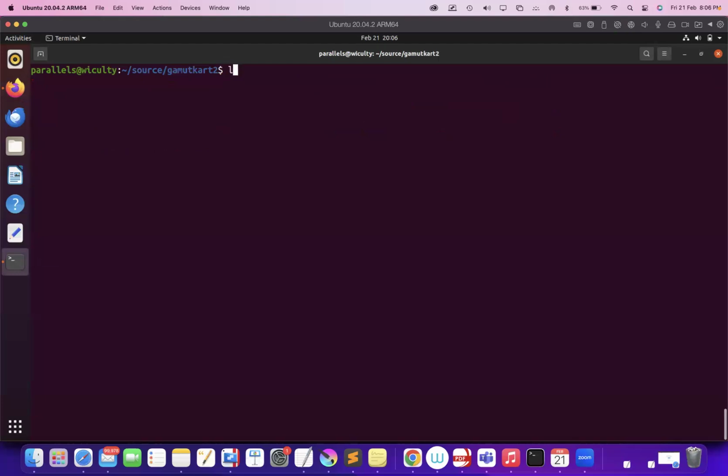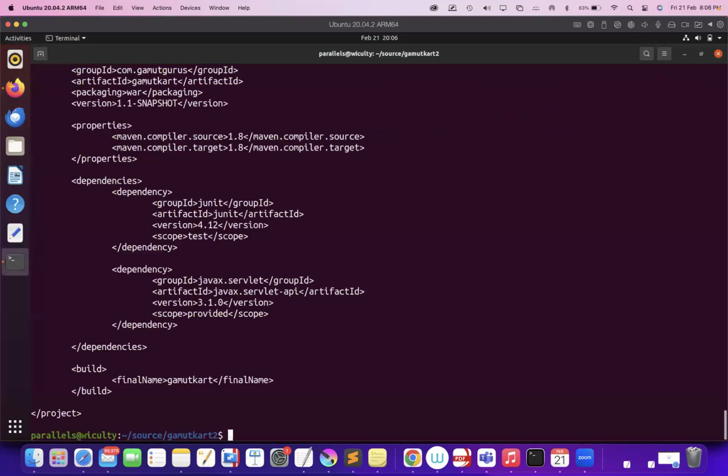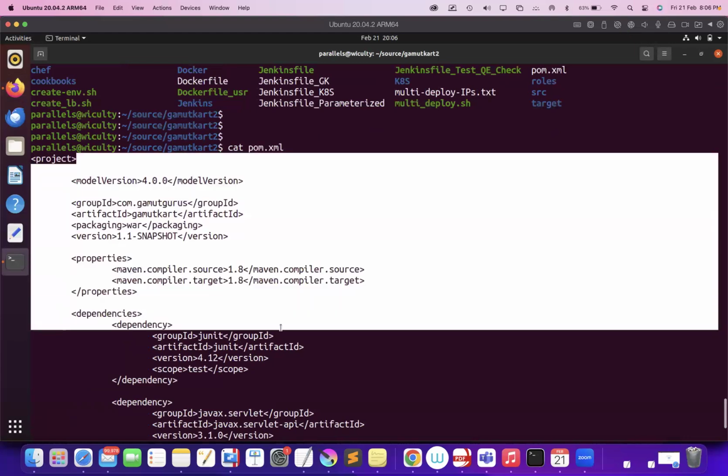Next command is cat. If you want to list the content of a file, use a command called cat. Cat will show you the content of the file on the screen. Okay.